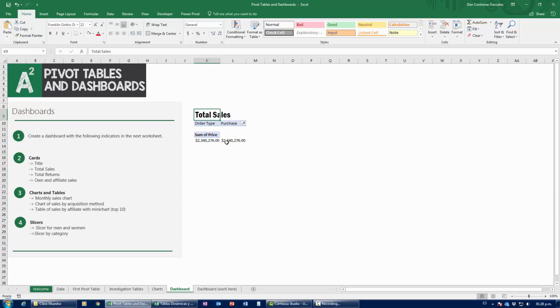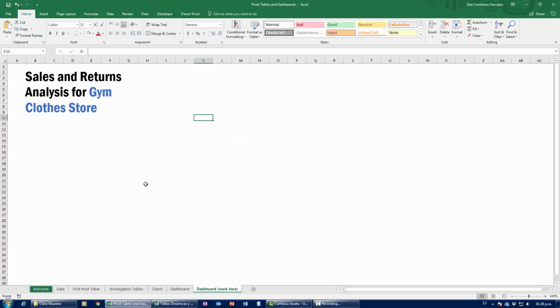All right, let's get back to this. I'm being asked for a card that shows the total sales. Right now I created a pivot table that shows the total sales in a very unfashionable manner. All right, so let's get back here to my dashboard and let's add the card that shows the total sales.